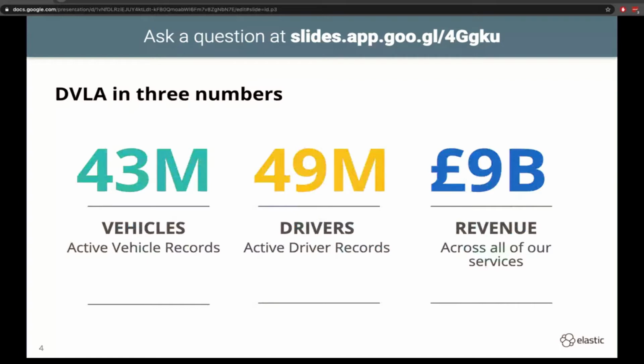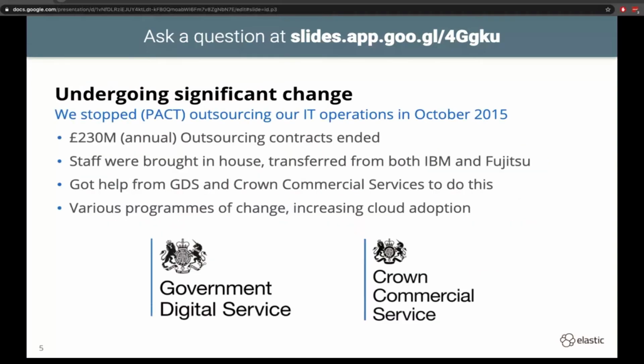But yeah, we've been growing since we were founded, but our legacy systems have also grown organically over the last 20 odd years. And that's kind of led to where we are now. But we had a big change recently in our history, where in October 2015, a contract called PACT came to an end. So what was PACT? PACT was basically an agreement with outsourced companies where the DVLA didn't handle their own IT internally. They outsourced it to companies like IBM and Fujitsu and what have you. And that contract was worth about 230 million. And in October 2015, that came to an end.